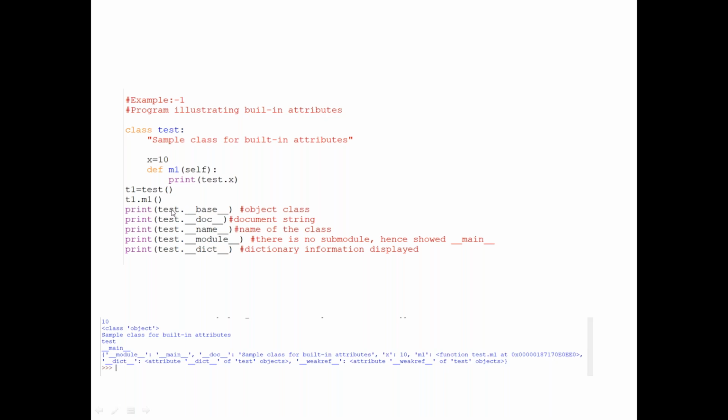So print the class name dot __base__. When I call this, in case the Test object is referred by some other class, that object name will be shown. Right now Test is an independent class. It is not referred by another class. So the base is going to be the object class. So you can see class object.